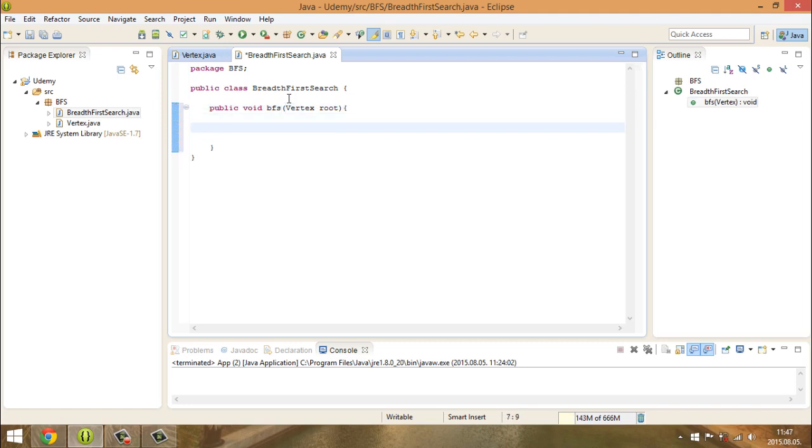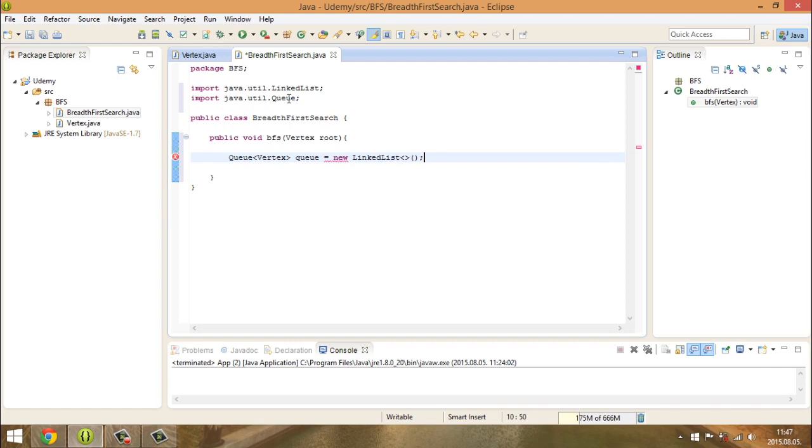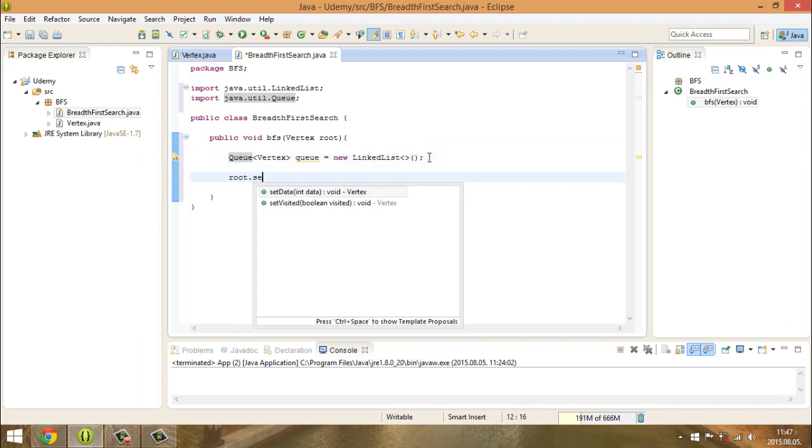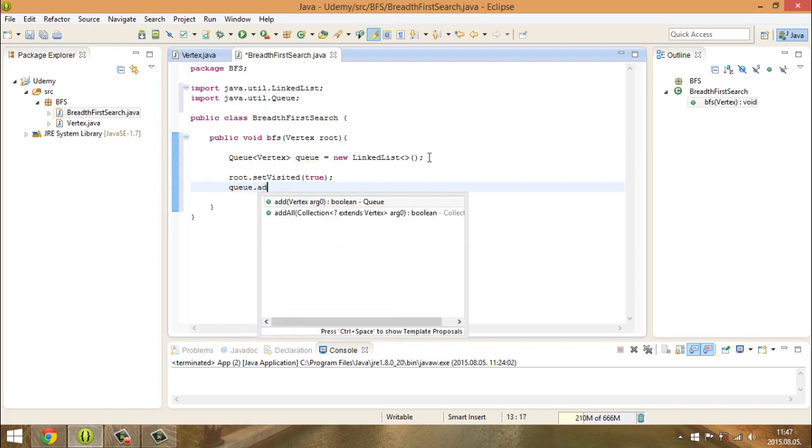And I'm going to create a queue, a simple queue interface. Of course, I'm going to store vertices. And because the linked list data structure implements the queue interface, I can use something like this: the queue is the interface and I instantiate it as a linked list. Then I'm going to set the root.setVisited to true because we have visited it.